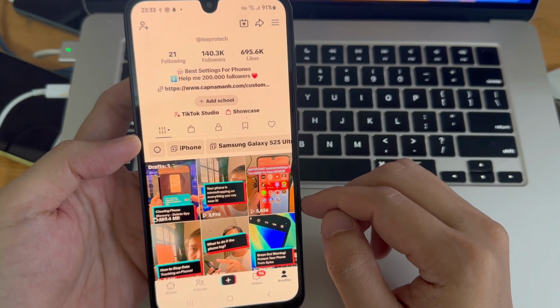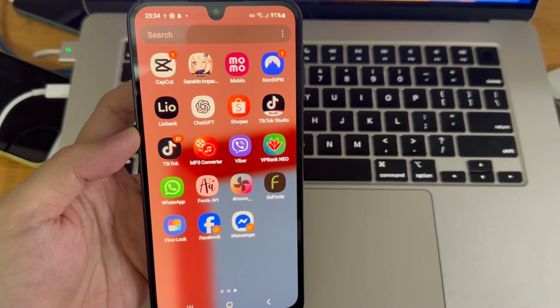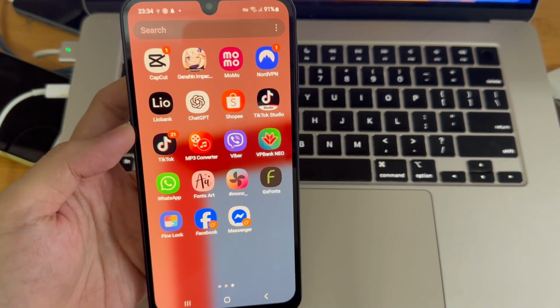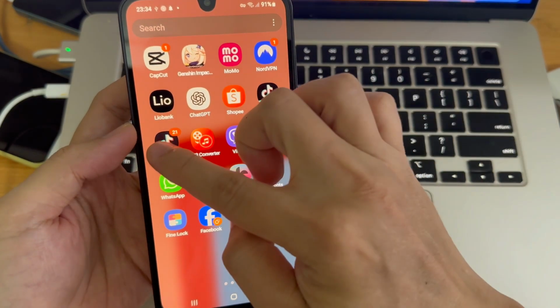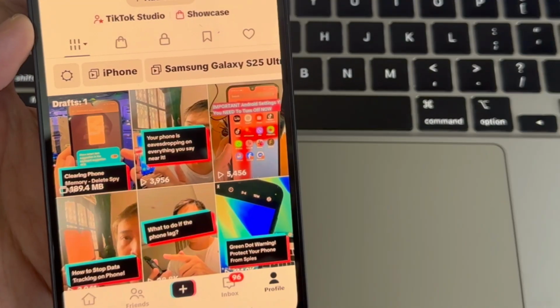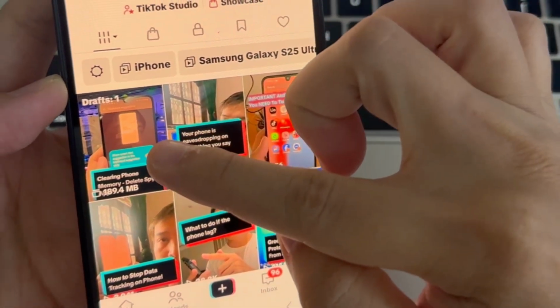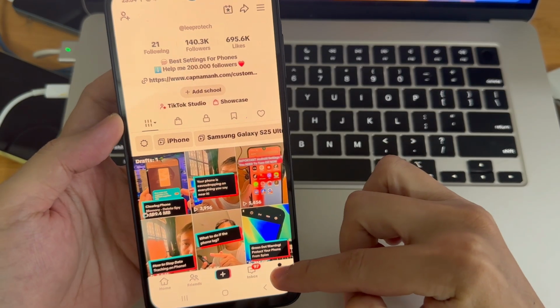In today's video, I'll show you live proof of whether it is possible to recover your TikTok draft videos or not. First, you need to open the account where the draft videos were deleted. So let's open TikTok. You can see here, one draft video is still available, but the rest have been deleted. Now, how do we try to bring them back?